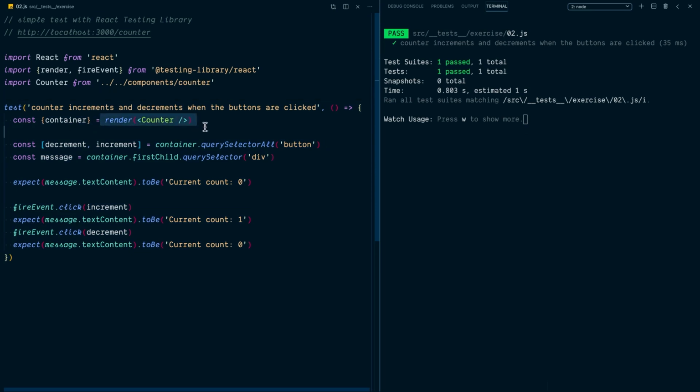We say, hey, let's render this counter. Then let's get the decrement and increment and message elements. And then we'll verify that the text content of the message starts out as 0. We'll click on the increment. We'll verify that the text content of the message changed. And then we click on decrement and then verify that our message was updated there as well. And we don't need to worry about cleanup. That cleanup's going to be managed for us by React Testing Library because we're using render.